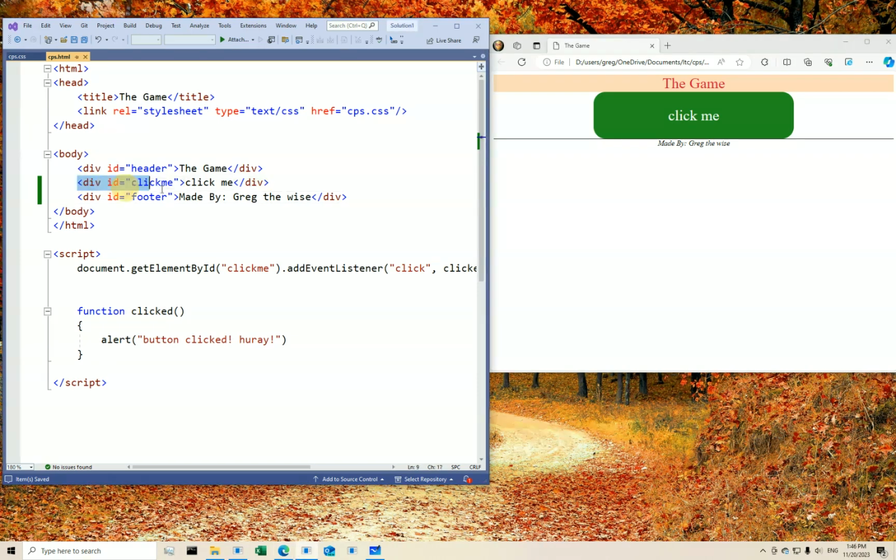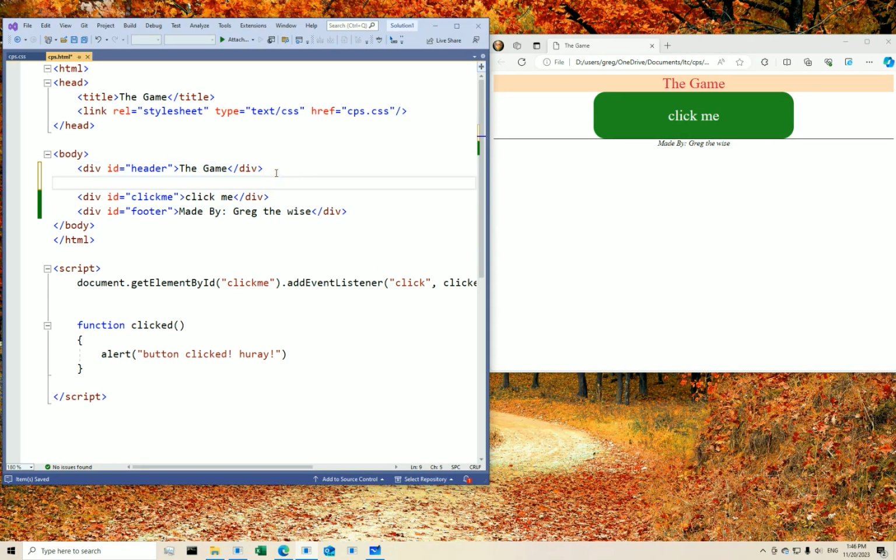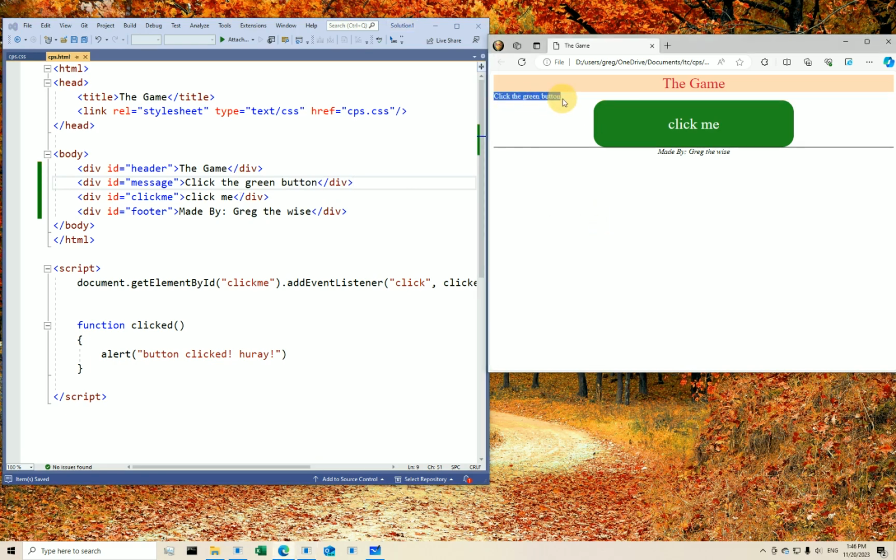So here's the big click me button, and I need to put another div right below the game header and above the click me button. So I'm going to put a div, and I'm going to give it an ID, something like, how about message? And so that I can see it, I can say, click the green button. And I'm going to close the div. And let me save and refresh. And now I have this message here.